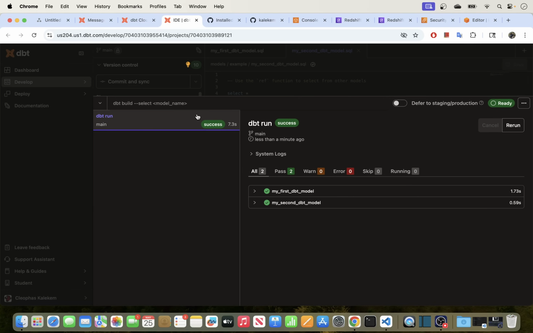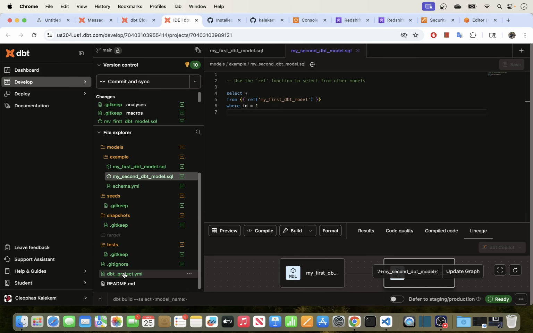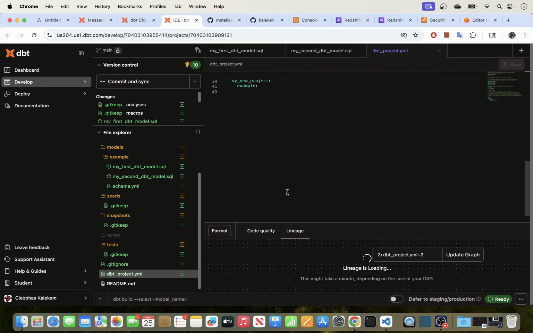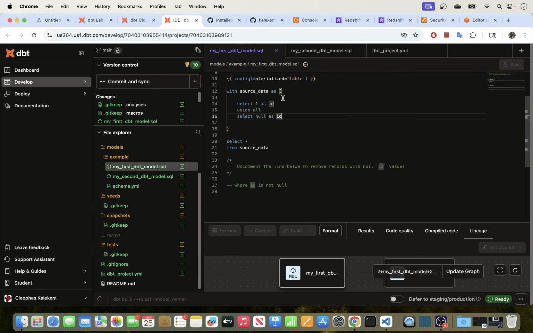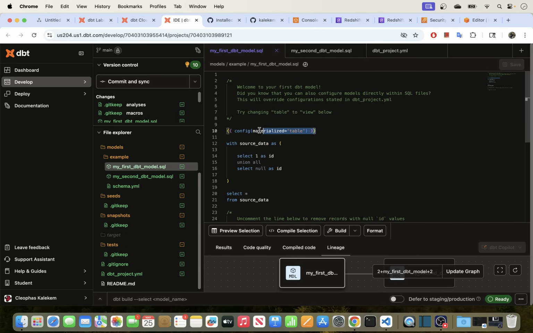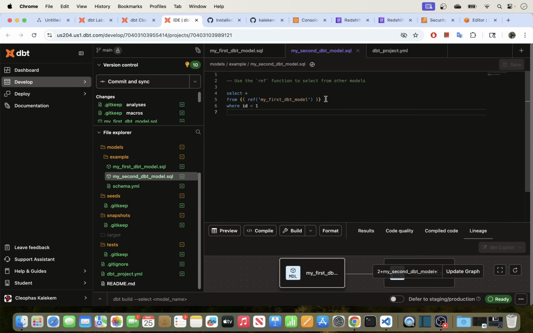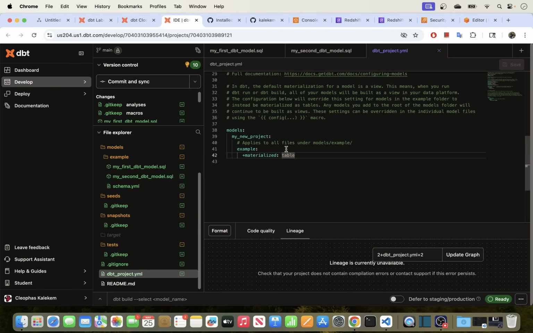Okay, so if you're wondering why it's creating a table, it's because first of all, under our dbt project YAML file, we have mentioned explicitly that all of our example models should be materialized or created as tables. And also, if you go to the first model here, we have also specified that this should be created as a table. Now the second one, we haven't done it, so it's going to take the project level configuration, right? There we go. So that's why it's getting created as a table.